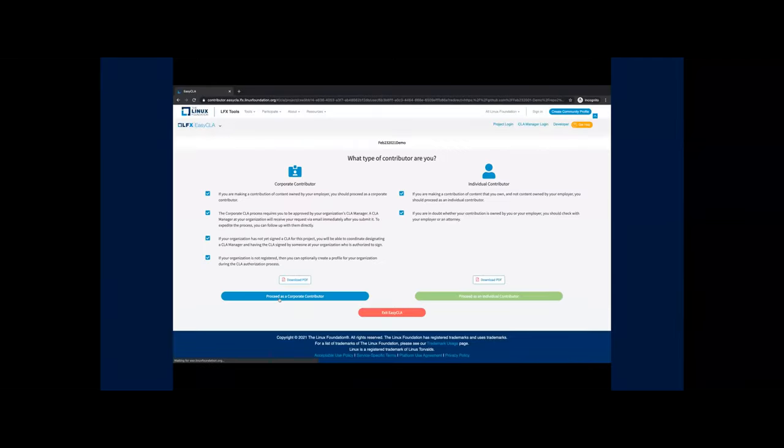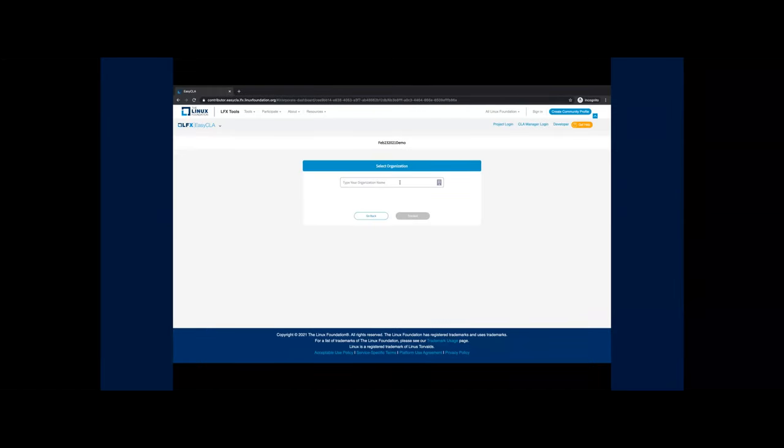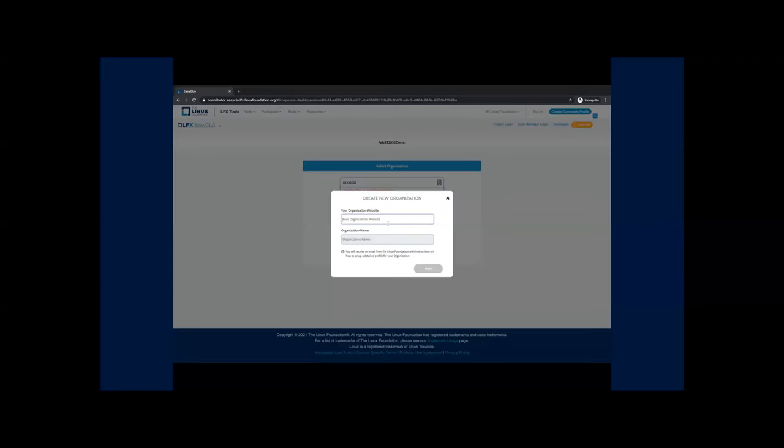It takes us to the contributor console. As you will see, it explains what a corporate contributor is, what an individual contributor is, and so forth. The user chooses to proceed as a corporate contributor. Now this user's organization is not there. Let's say 02/23/2021. This organization does not show up. So the user clicks here, organization not listed.